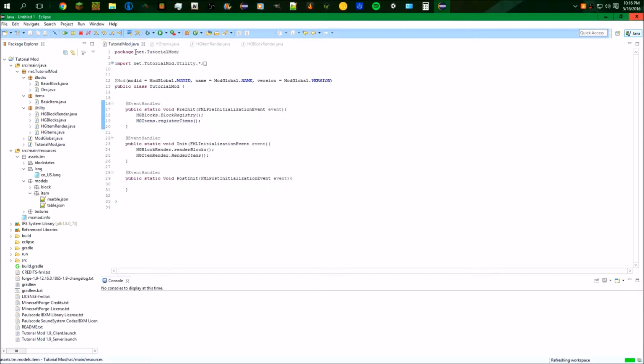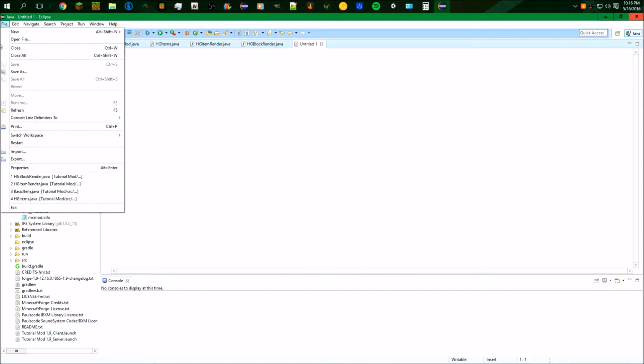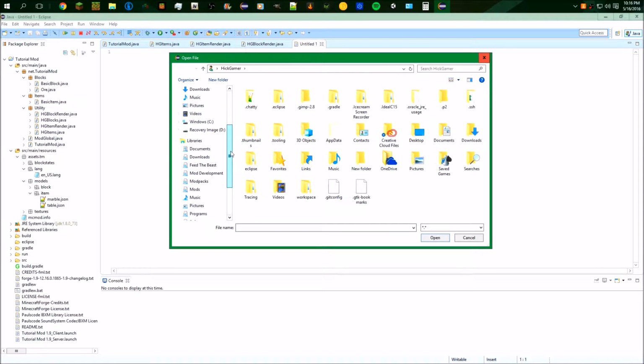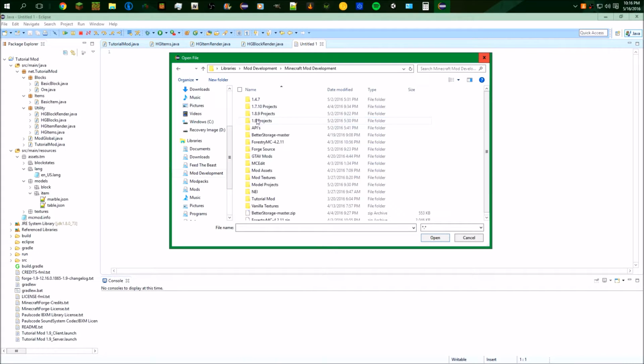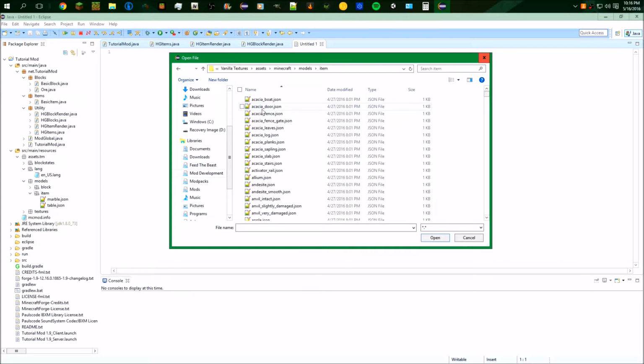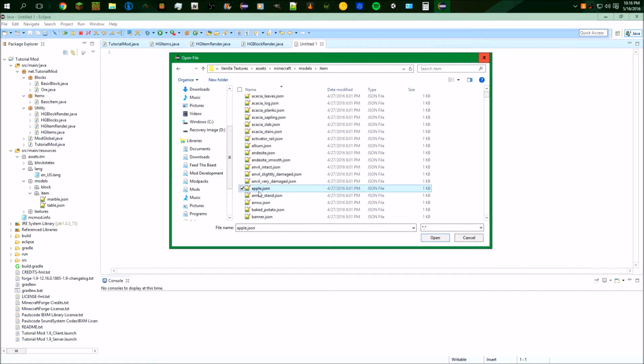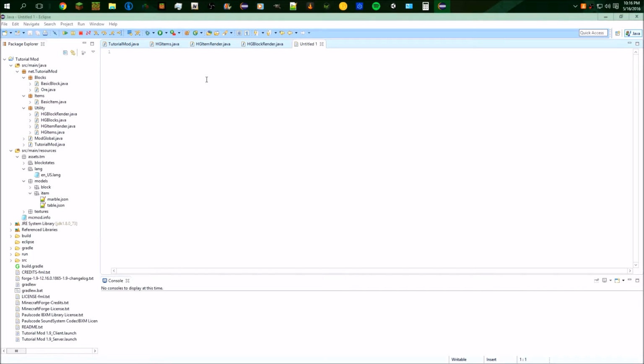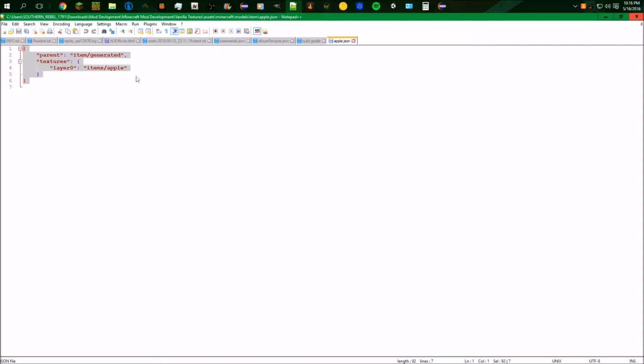Interesting. Well, let's create it. New untitled text file. And my reference is going to be, let's see, go mod development and vanilla. Should just rename that to vanilla assets, but I'll do that at a later date. Models, item, and Apple, because you can if you want to. And if you use any of the code from 1.9.9, make sure in the parent area it will say built-in. Make sure to change that to item for 1.9.